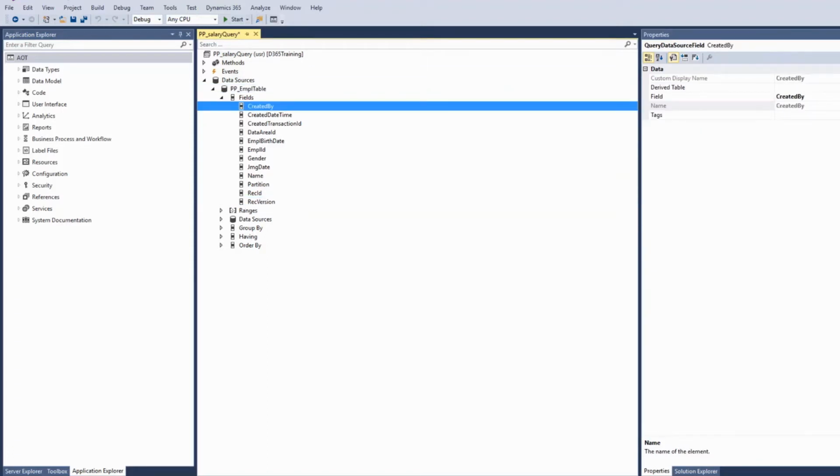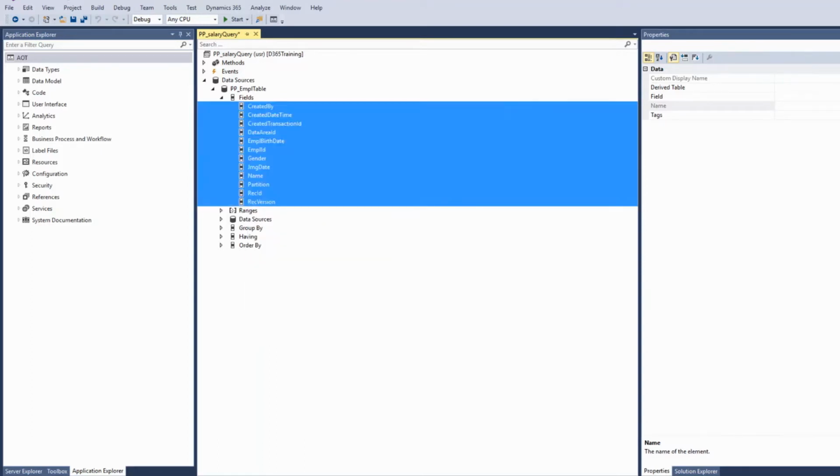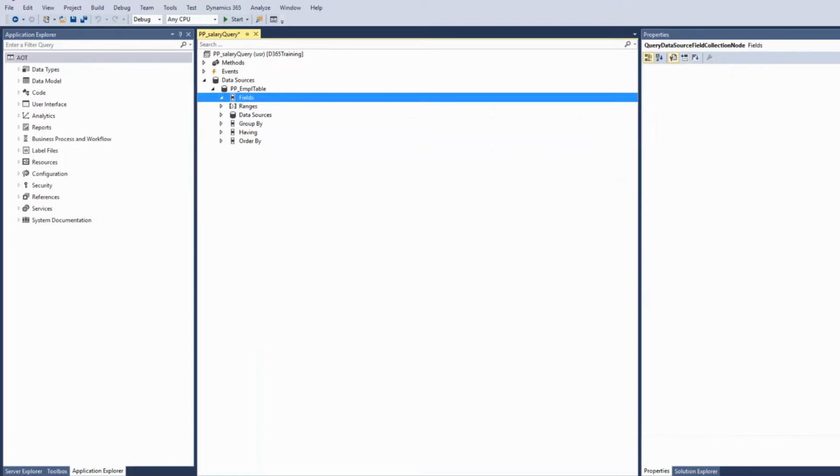In my case, let me delete all the records. So I have deleted all the fields. Now this fields node also enables us to add any aggregate field based on the field in the source data source. So if we want to add any sum field, average, minimum, max, I right click, new, and I can add any of the aggregate fields also.